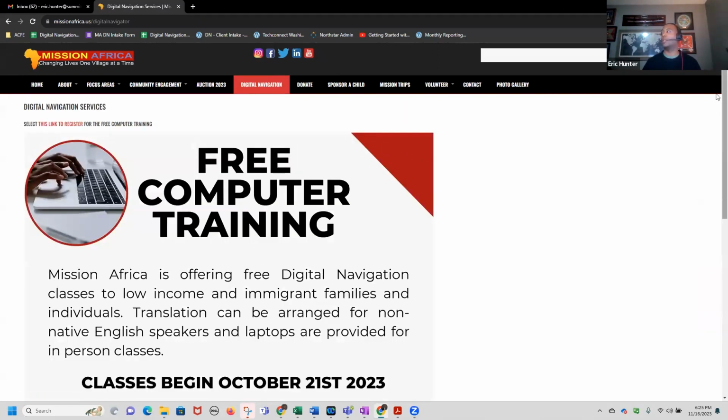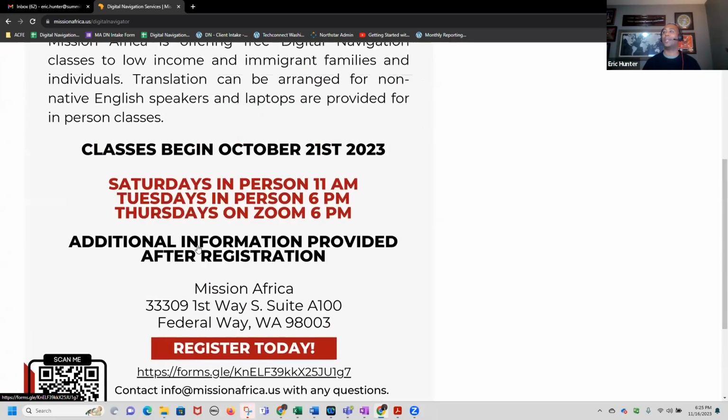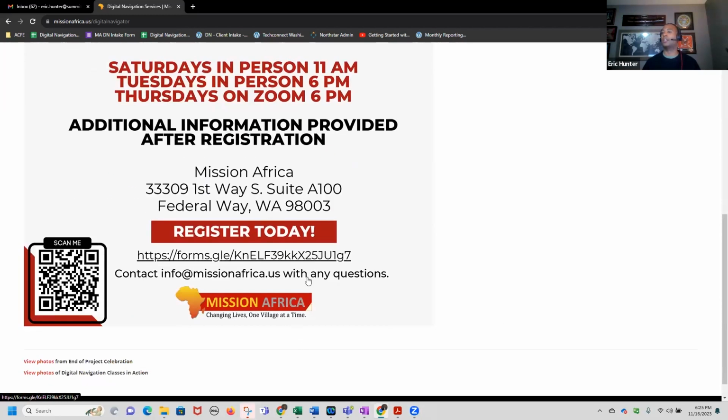And this might look familiar to some of you. And then here we have our flyer and all the information. It talks about our classes on Saturdays, Tuesdays, and Thursdays. Notice that it has a link down here. So anytime we see that hand, we can see that that's a link. And here I see view photos from our digital navigation classes. So again, we've got the hand.